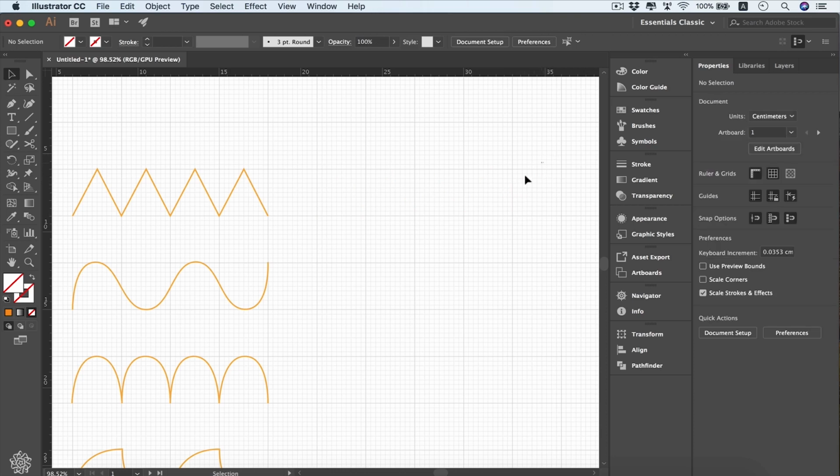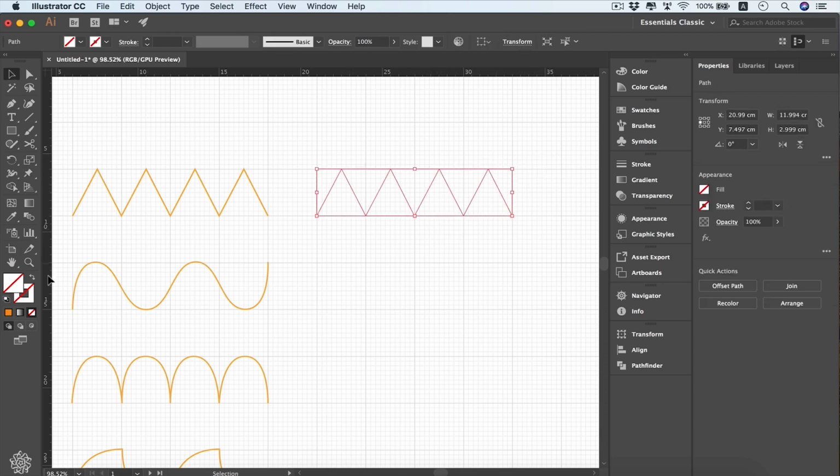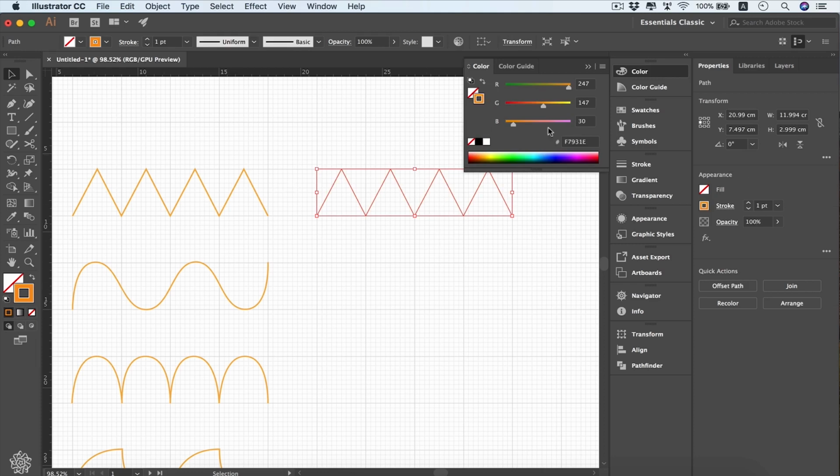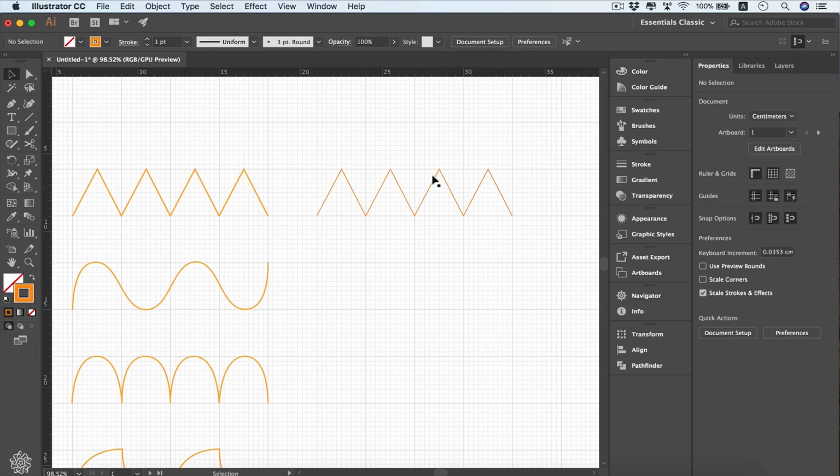And now we have our path already in here, but it doesn't have a stroke. So I'm going to apply a stroke color, for instance. And you can be changing your stroke weight from here anytime you would like.